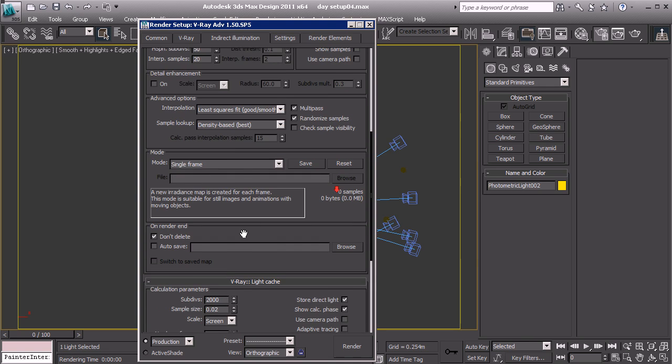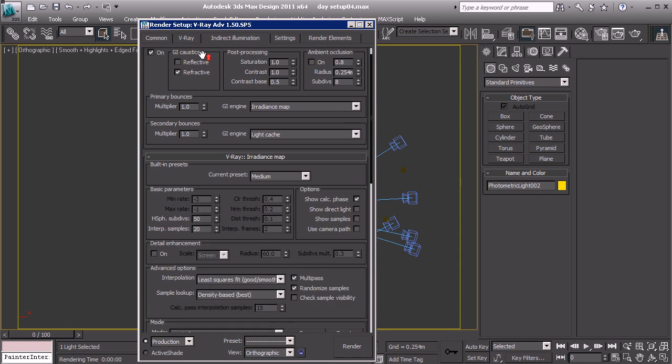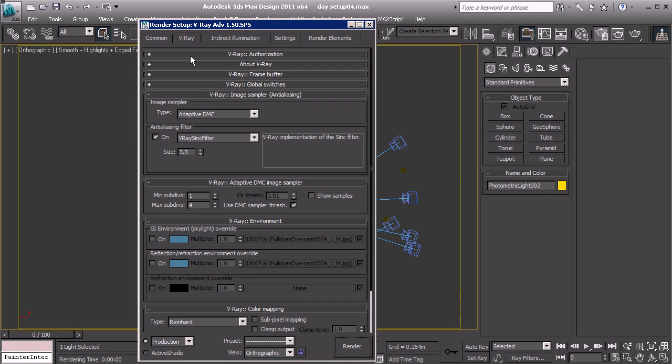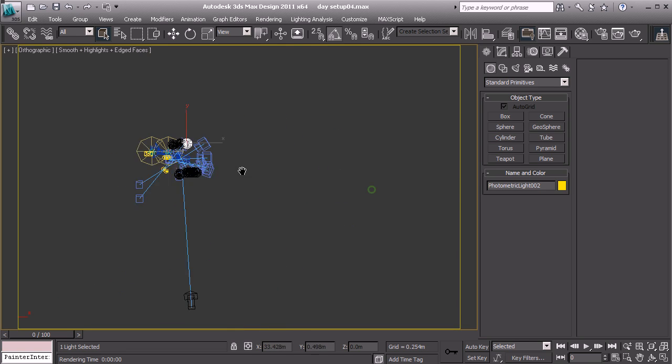We have also light cache set to 2000 subdivisions, pretty simple settings. We have also a DMC adaptive DMC image sampler, because we have a lot of little grass, so a lot of little geometry, and this will give us a better and a more accurate result during the rendering. The GI environment has been disabled because we have the V-Ray dome light instead.